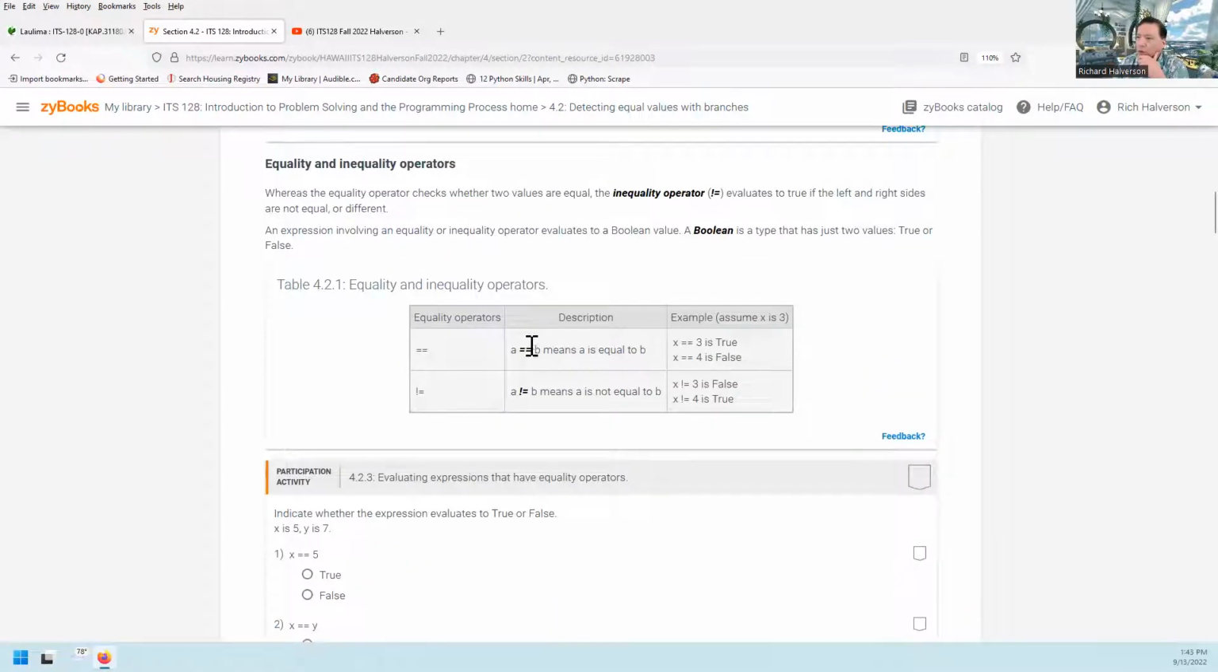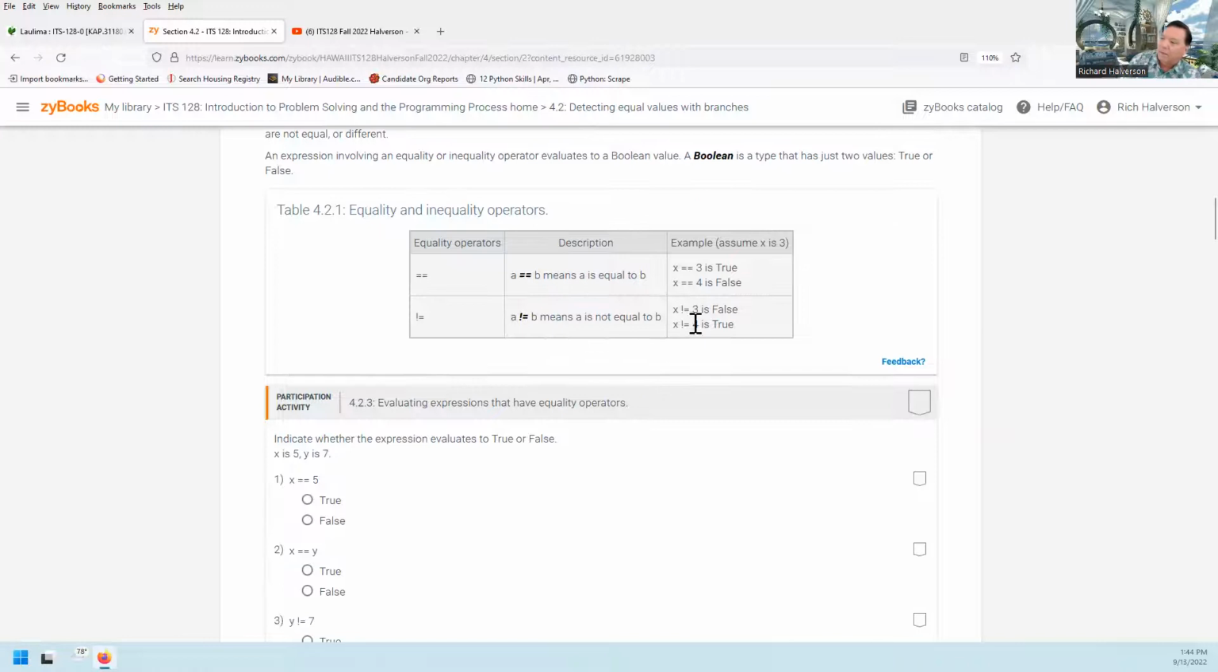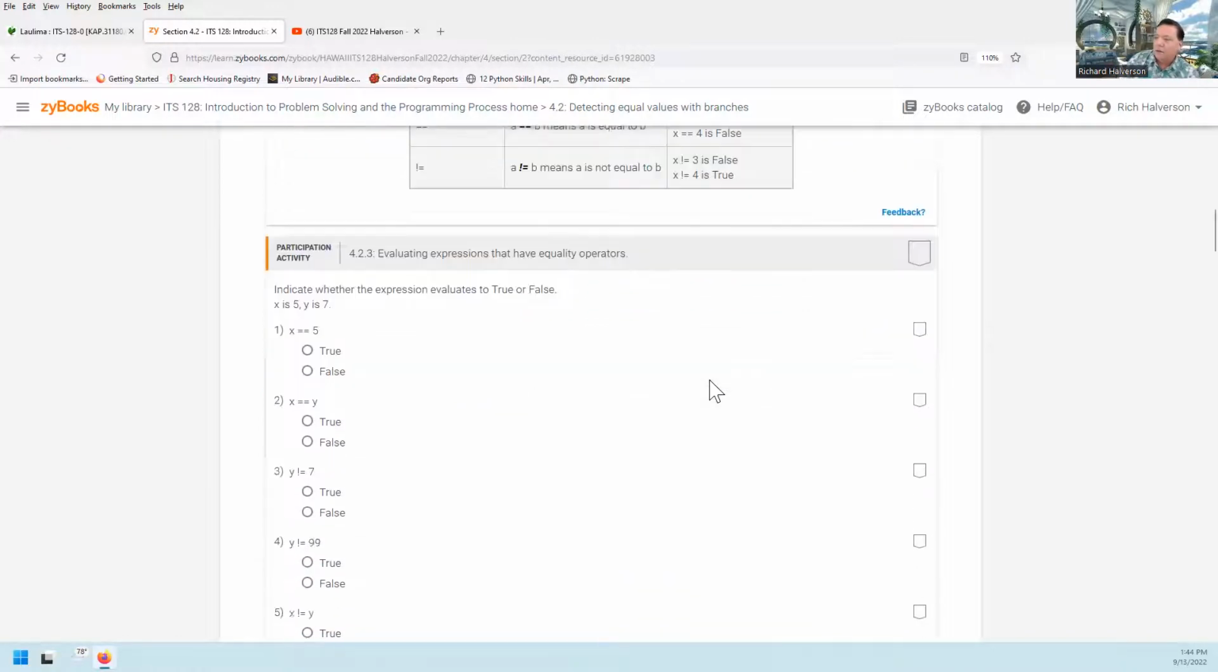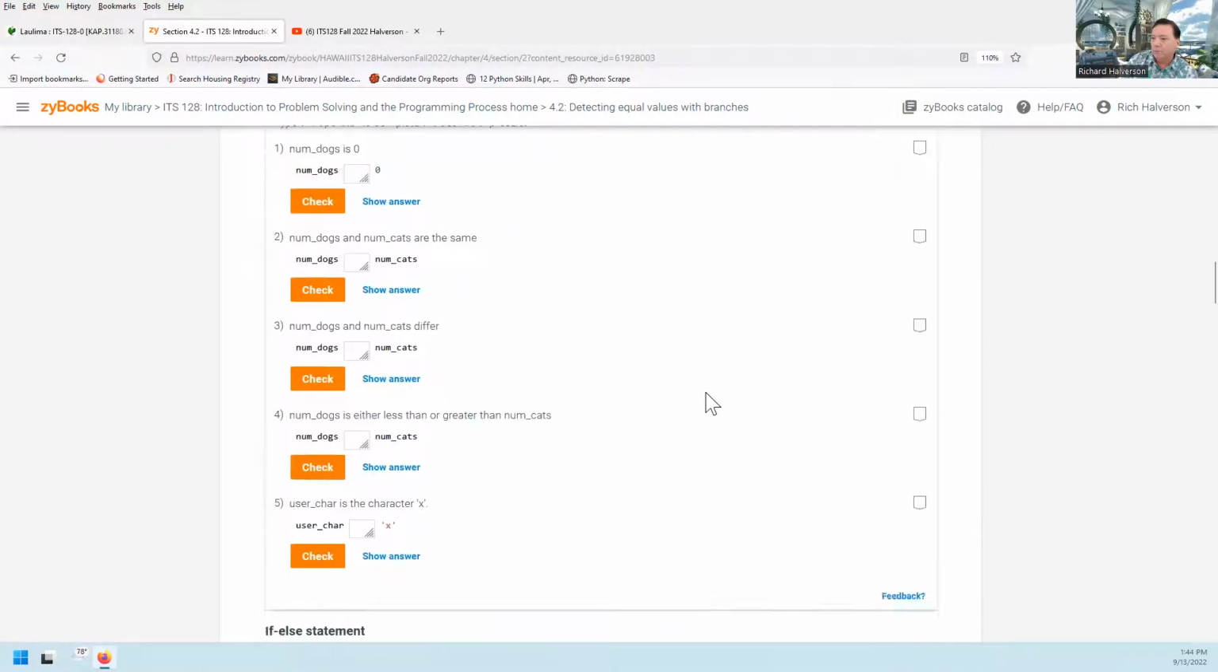So there's the equality operator. And then there's the opposite of the equality operator, and that looks like this. This exclamation point in front of something usually means not. So make sure you understand that.